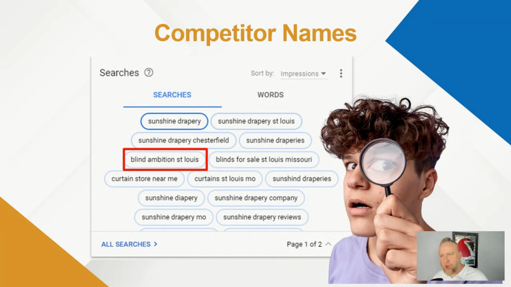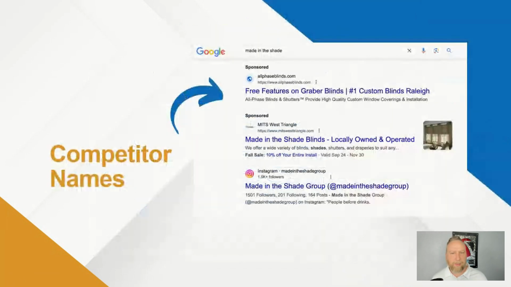If they did pick up the phone and call, almost always they said, oh, I thought this was ABC blinds, not XYZ blinds. This is not the company I'm looking for. So we tend to just not do any competitor names at all. It's not worth the time. And you can see here's a search for somebody who is doing this type of thing. When you type in Made in the Shade, you get some other company. This is somebody looking for a specific thing. So I think it's a waste of money, quite honestly.